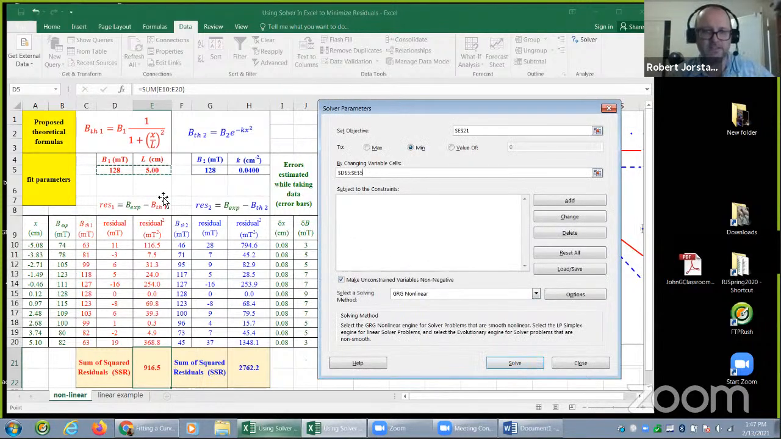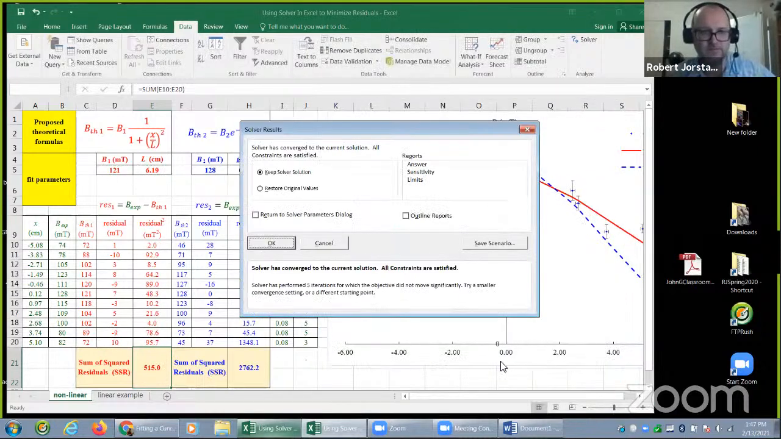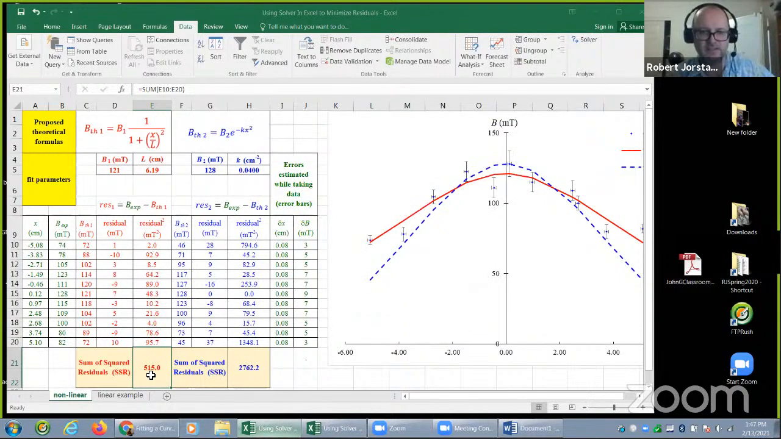And now I'm just going to click Solve. And when I do this, watch the numbers for B1 and L. Let's click Solve. And notice they change. And I'm going to click OK. And notice the sum of squared residuals is lower than before. So it did a small algorithm to minimize the sum of squared residuals and outputted these two values. So that's what the best fit is in terms of minimizing those.